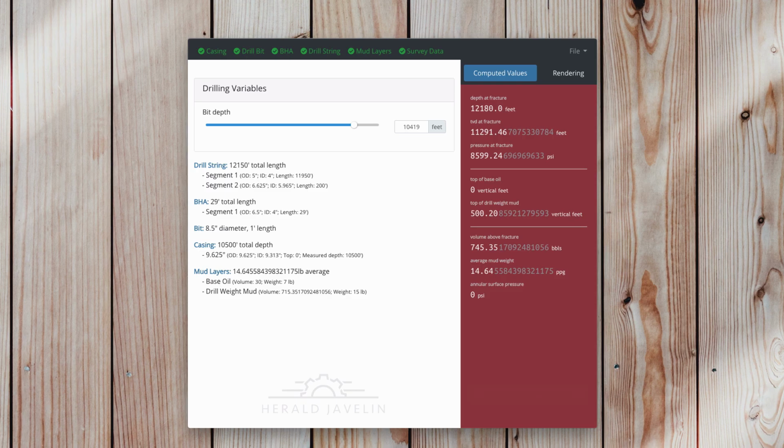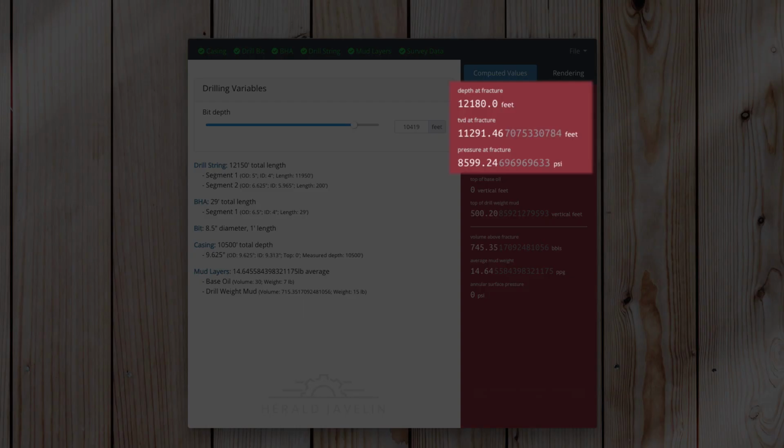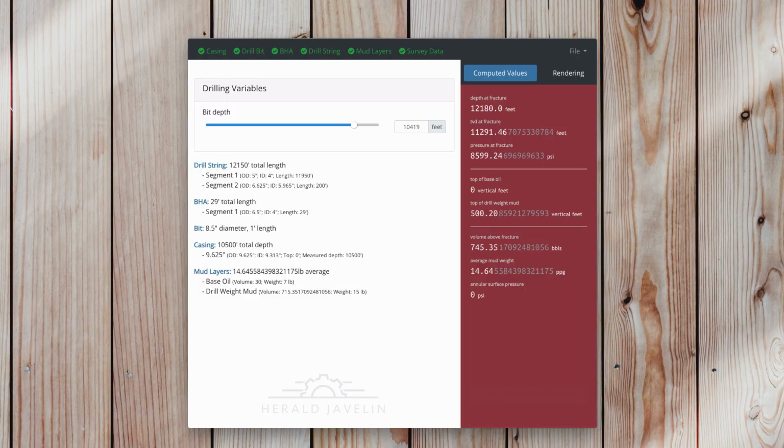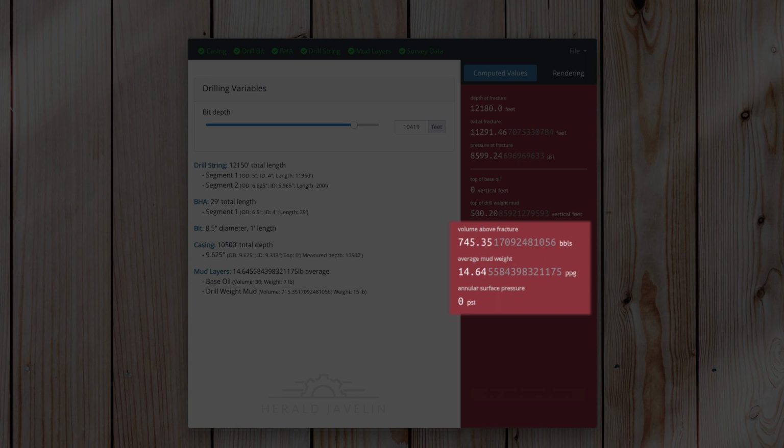So what we see at the top of the screen is depth of fracture. It's all calculated from the previous screen of 12,180 feet, 11,291.46 TVD, and the pressure at the fracture recorded at balance was 8,599.24 PSI. We still have our base oil going down to 500 feet, and below that we've got our 15 pound per gallon drill mud. We have our volumes and our calculated mud weights and our annular surface pressures here, down below. The annular surface pressure, of course, reads 0 because we are currently at balance.